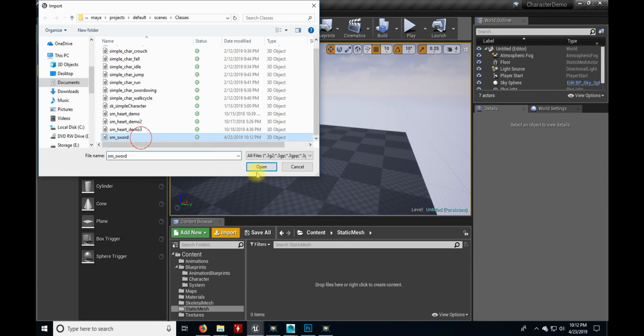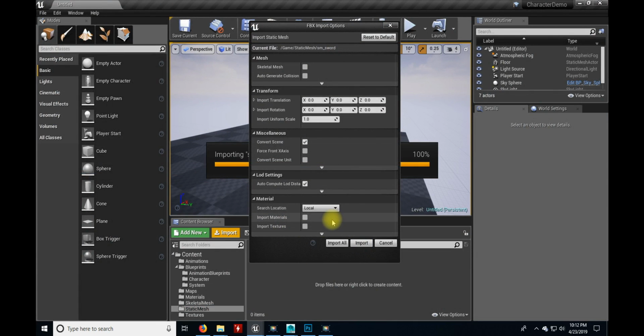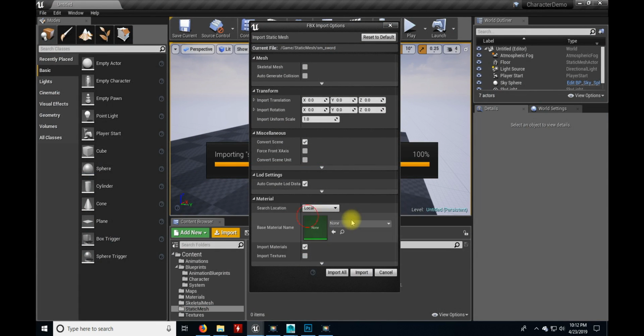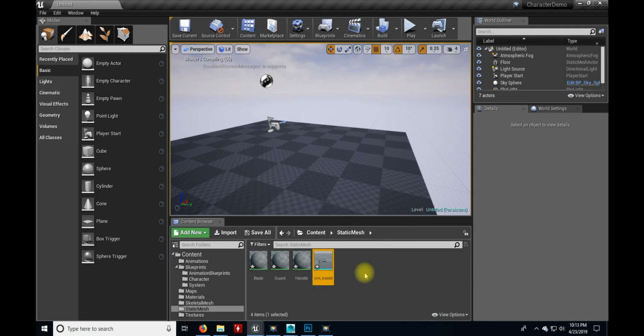So go down to the sword. This time I will check the materials. We don't have any textures on there, so you can bring them in if you want to, but there's nothing attached. And I'll just hit import. No collision. And then hit import. Bam, it came in with 3 materials, which is great.